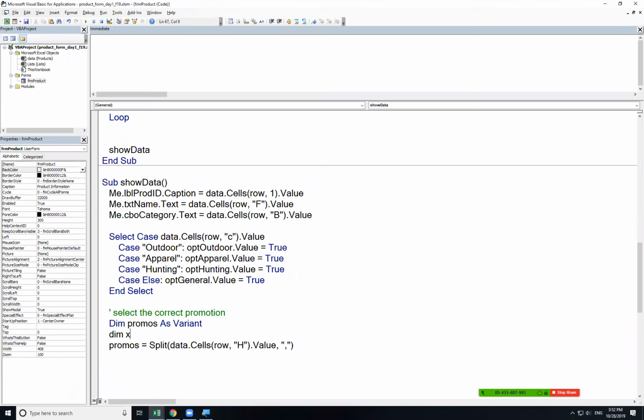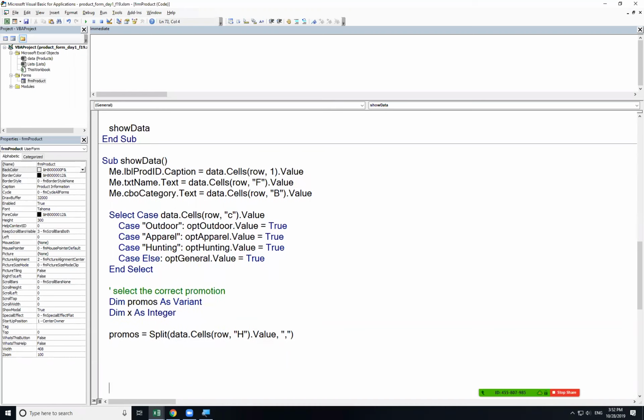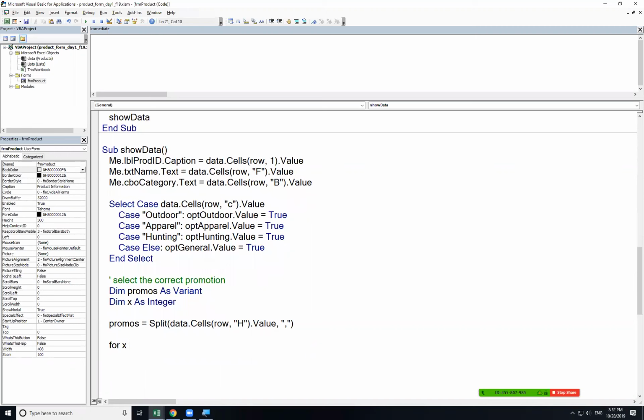Maybe I'll dim x as an integer, so I can make a for loop to go across that array. For x equals 0 to the upper boundary of my array. Now, I don't think I showed you this, but with the original syntax for the for next loop, you would put the control variable both in the for clause and on the next clause.